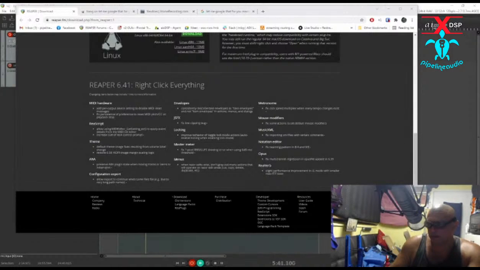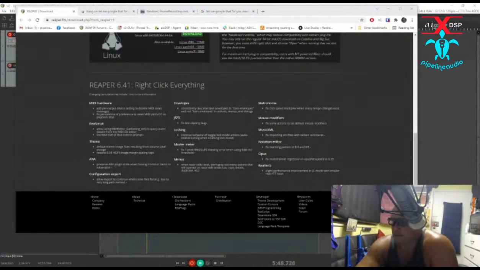Let's see, configuration, export fixes, envelopes. Fix the line clipping bug in JSFX. Fix to enable locking, master meter, some little fixes. Okay, cool. In ReaVerb, slight performance improvement in low latency mode with smaller max FFT sizes.